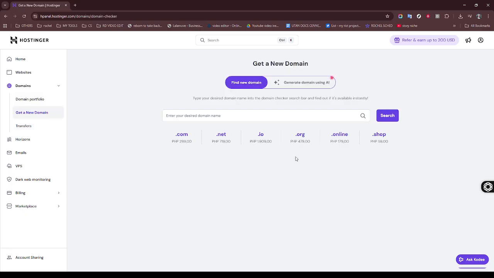Now that you're in the DNS Zone Editor, you'll see a list of existing records. We're going to add a new one today. Look for the button that says Add New Record, and click on it to bring up the form where you'll enter the details for your new TXT record. Here's where things get a bit more specific, so watch closely.